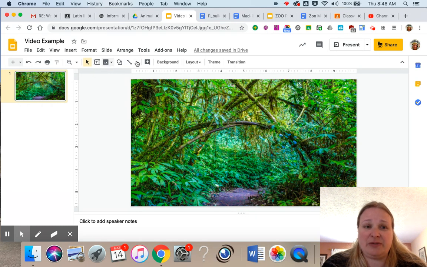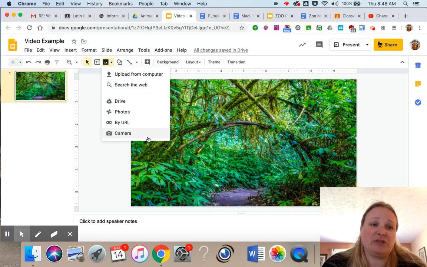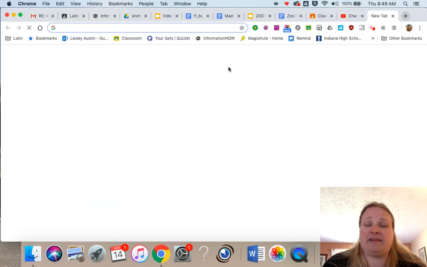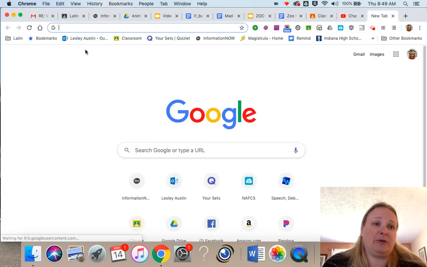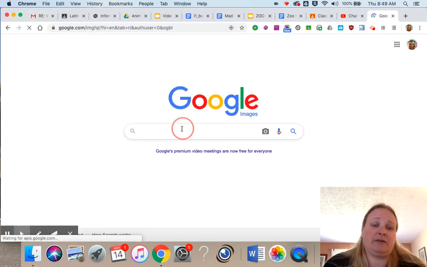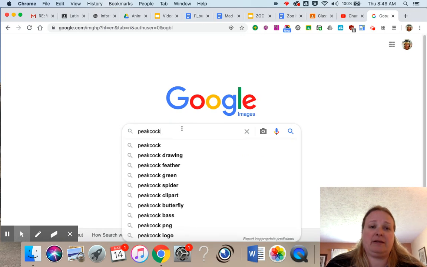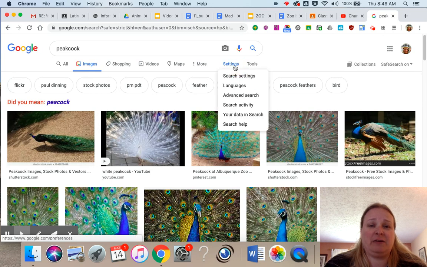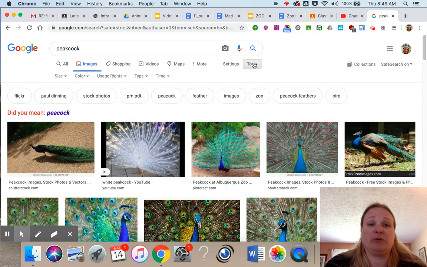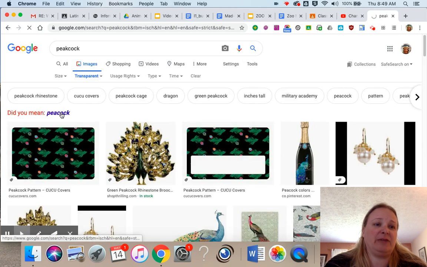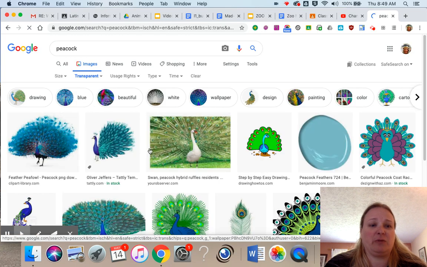So the next thing I want to do is insert the image. Now you can go through the image search, but I find that it doesn't always bring up the best, and you can't really search transparent there. So if I go to a Google page and I click images, and I search peacock, that's going to give me the images, and then I'm going to go to tools right here, and I'm going to go to the color, and I'm going to choose transparent, which will give me any transparent picture of the word peacock.